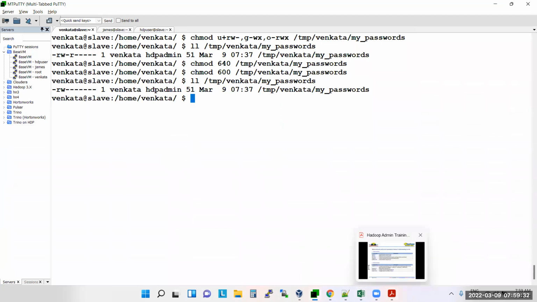How will LDAP work in real time? LDAP authentication, yes. LDAP is a new security concept which I will be covering in the security part. People may get confused if I start talking about LDAP and all those things now. Please don't mind.